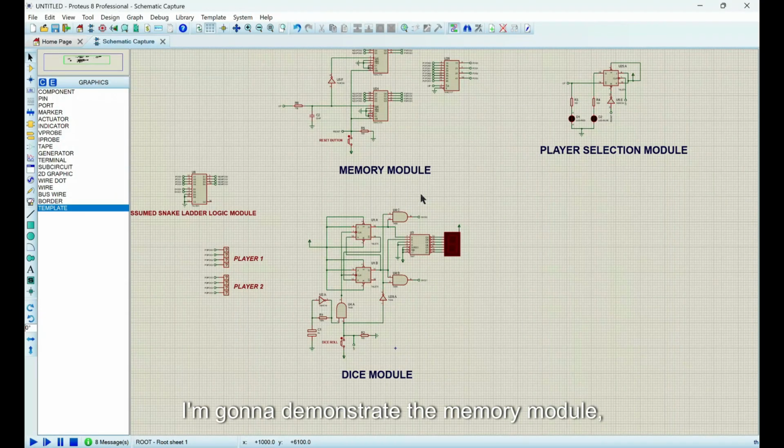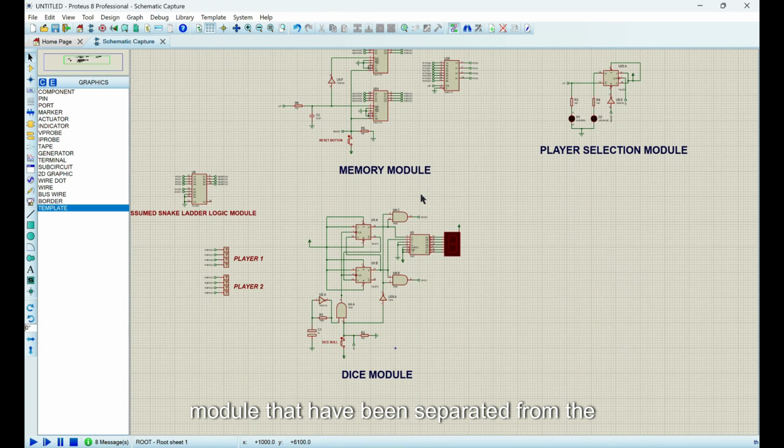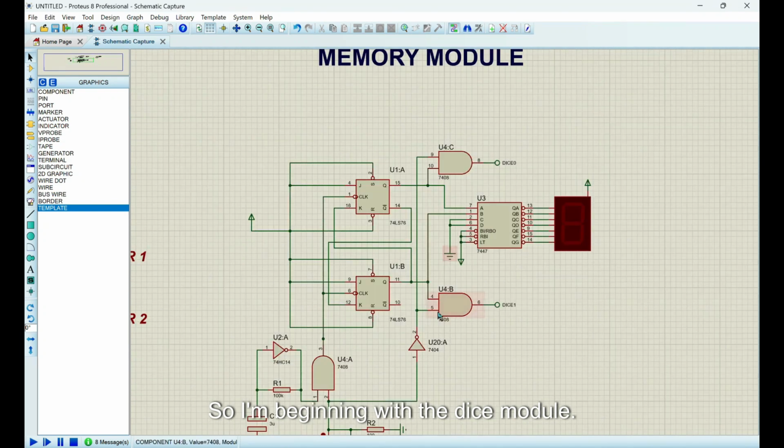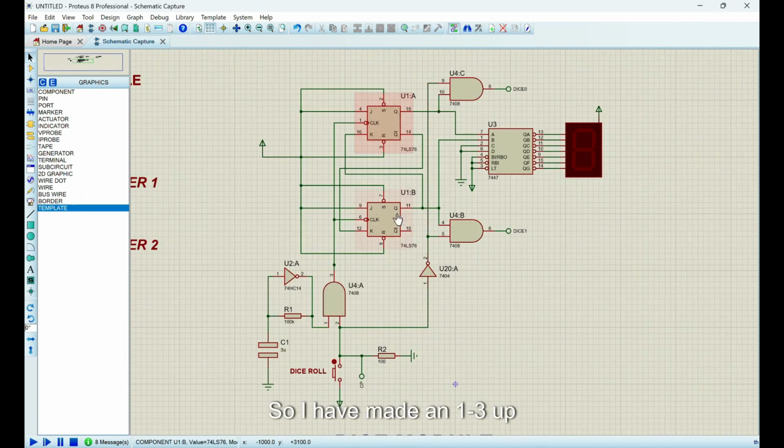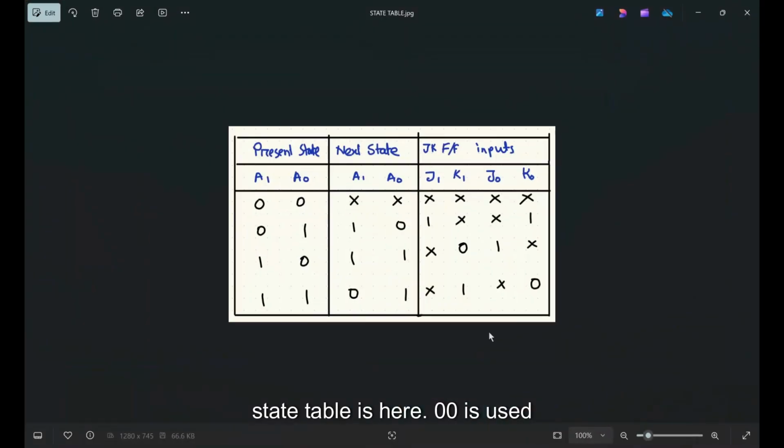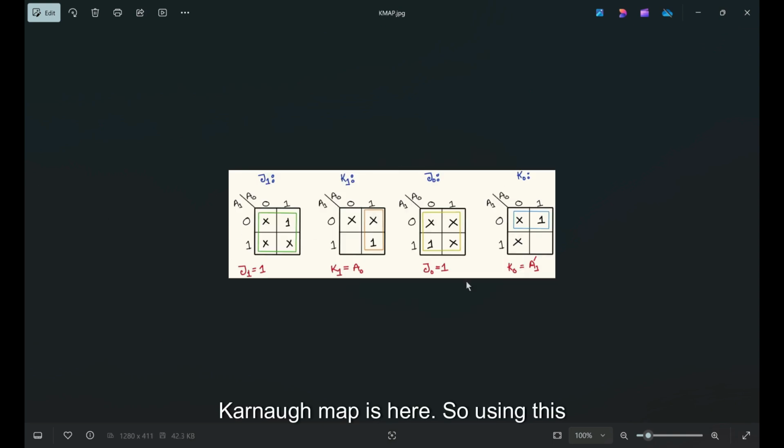I'm going to demonstrate the memory module, player selection module and the dice module that have been separated from the main project for a better understanding. I'm beginning with the dice module. I have made a 1 to 3 up counter using JK flip-flops, and the state table is here. 00 is used as an unused state and the Karnaugh map is here.